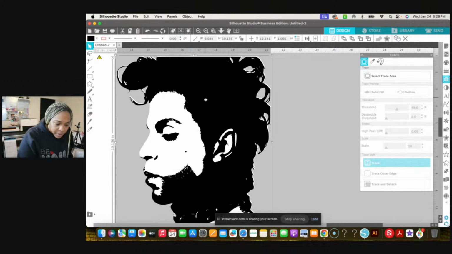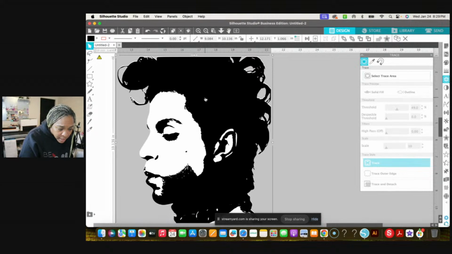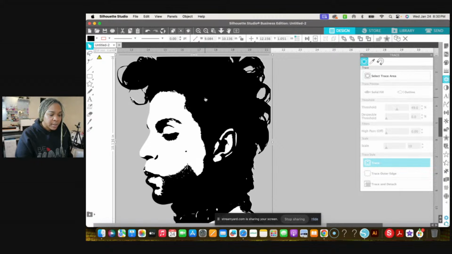And that looks like Prince to me. It still looks like Prince. If you're doing this and it doesn't look like Prince or whoever you're going to be doing, you got to start over. You want it to look like the person. Okay? That's better.